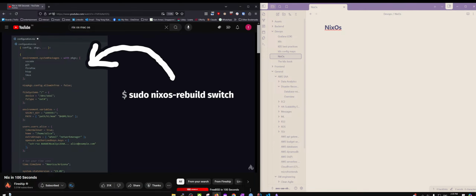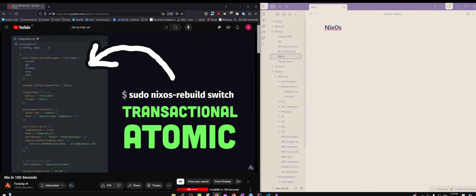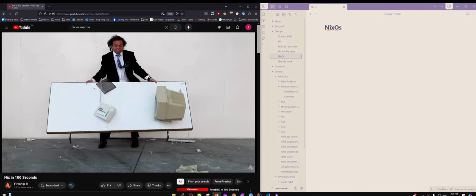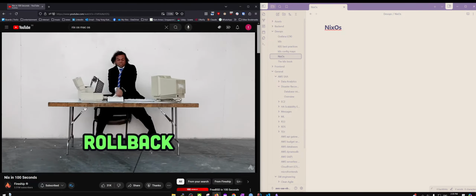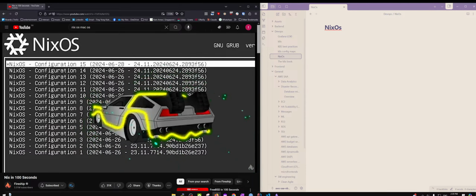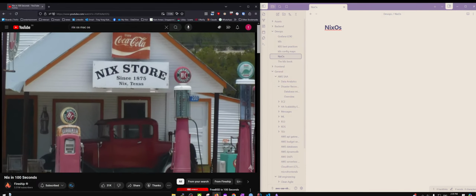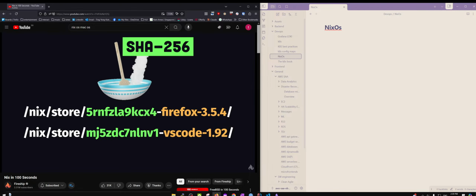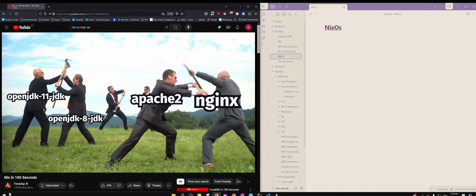Now, any changes to this config are transactional or atomic, meaning everything succeeds or fails together. A huge advantage of that is when you screw something up, you can easily roll back to the previous state. It's like having a time machine for your machine. This is possible because in the Nix store, each package and its dependencies are stored in a separate directory identified by a unique cryptographic hash, which guarantees that packages won't interfere with each other.